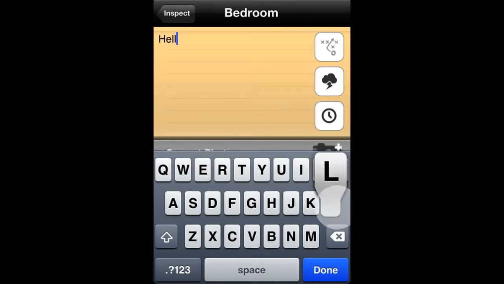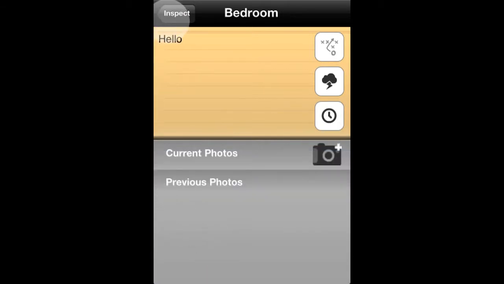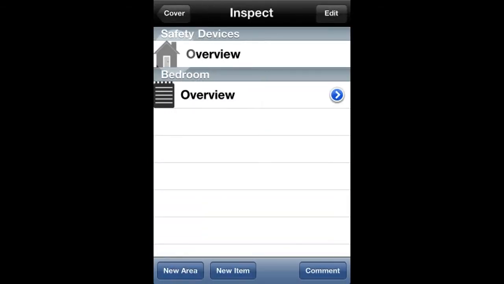At this stage, we have added two areas to this property, and you can see the two different icons in the inspection list on the left. The notepad symbol is used to indicate an area or item which will be printed in the final report for this inspection. The grey house symbol is used to indicate an area or item which is part of the structure of the property, but that will not be included in the final report for this inspection.